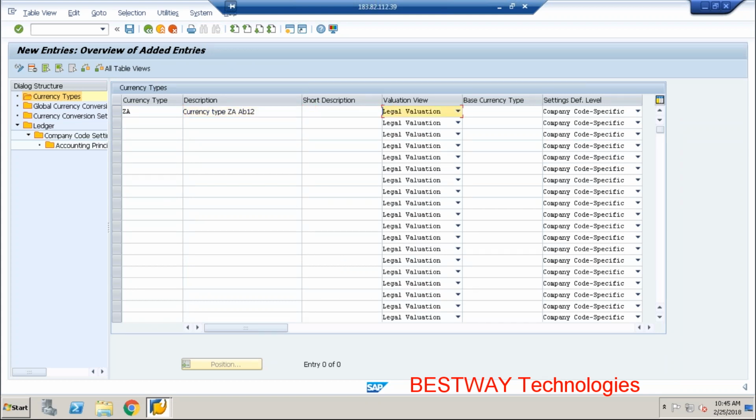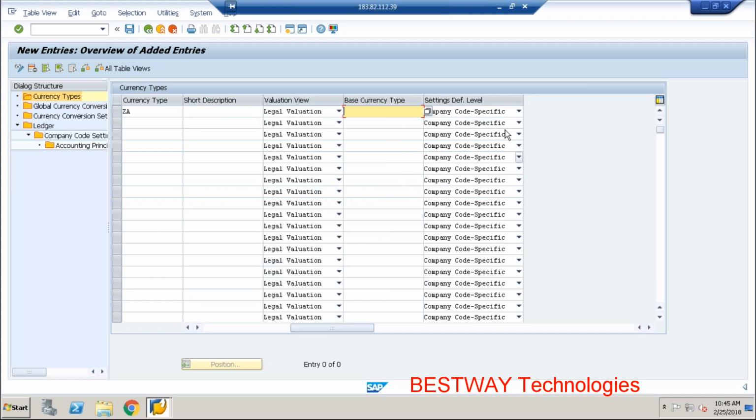Okay, short legal valuation, because if we are doing the valuation part. Okay, now base currency type, that will come for your this one. See here, you set it as a company code specific or a global. Okay, this valuation will be on base currency type. This will come when you do a transfer pricing. Okay, here we are not doing transfer pricing. I'm just keeping that as a blank.